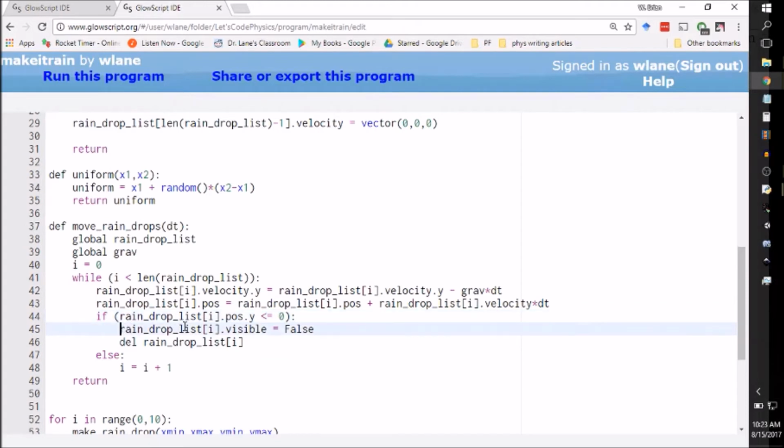So the first step we have to do is we have to make it invisible. VPython wants you to make objects invisible before you delete them. That's kind of a polite thing to do, I guess. And then here we simply delete that item. Now what's neat about it is when we delete this item, it removes the object from the system, but it also removes the entry in the list, and all the rest of the items in the list shift down. And so we only need to increment this counter i if we're not deleting a raindrop. It'll automatically go on to the next one in the list in this while loop.